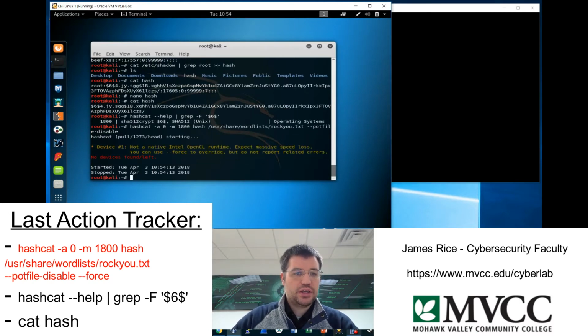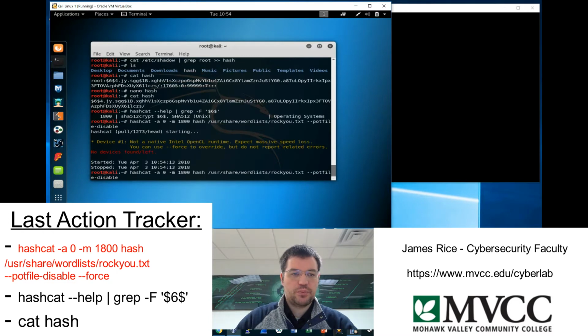All right, so it ended up not finding the device. A lot of times hashcat can say, maybe you want to use your processor, maybe you want to use a video card to do the processing, because it could be really processor intensive. So if you do get a device error, you can use --force to override this. I'm not worried about this. I'm running on a virtual machine, so I'm going to go --force.